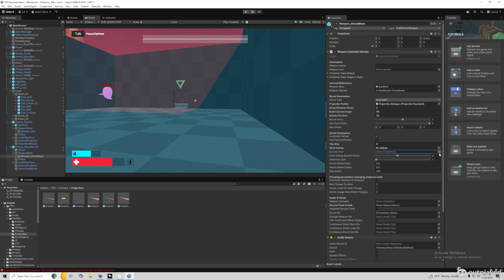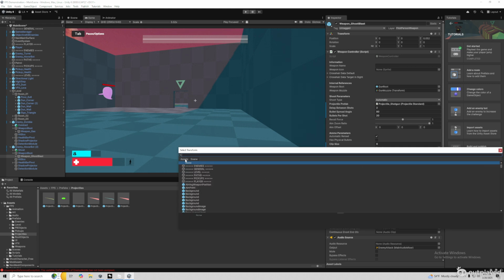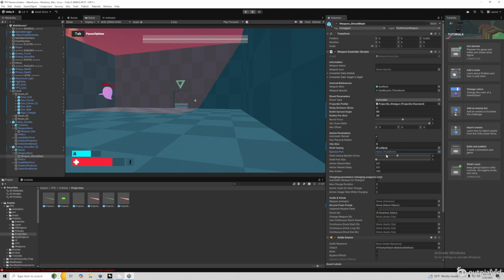I don't know if this is going to work. I don't know what these options do, but let's see if it spawns in one of these things. No, it doesn't work. Let's not do it. I'm not going to mess with it.